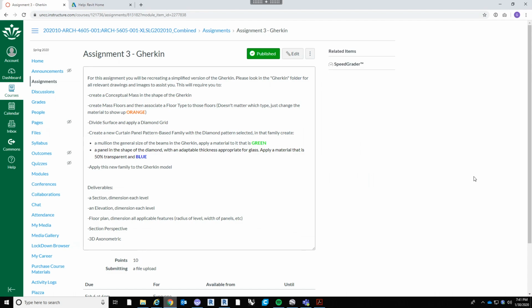And then, just like in other assignments, you need a section, and dimension each level. An elevation, dimension each level. A floor plan, and dimension all the features that you can. So panel width, the radius of the gherkin, whatever floor you're on, etc. And then a section perspective and a 3D axonometric. You can export or print those from the views themselves, just like we talked about in the beginning of the class.